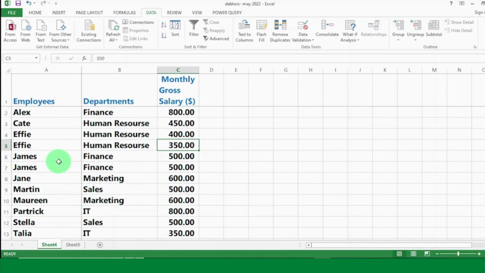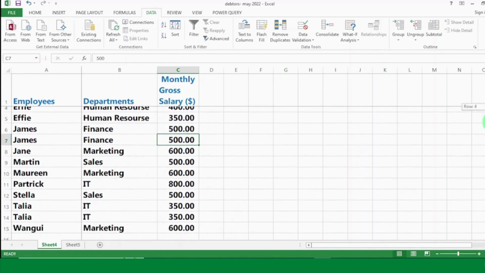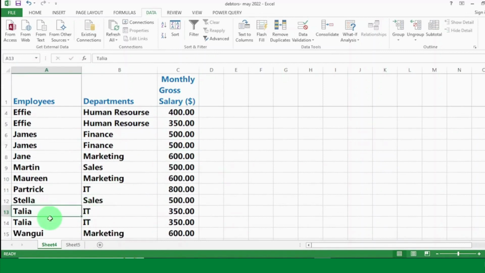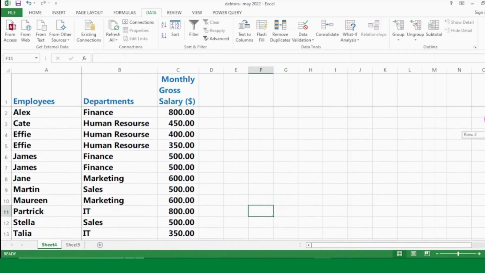But come here on James, everything here is similar. We have James here for that column, the department is the same, then even the gross salary. So this one will be removed. Also for Taria, which was a duplicate in the previous data, everything here is similar. Note that when removing duplicates in rows, everything has to be similar.